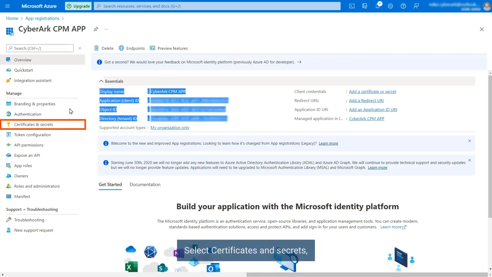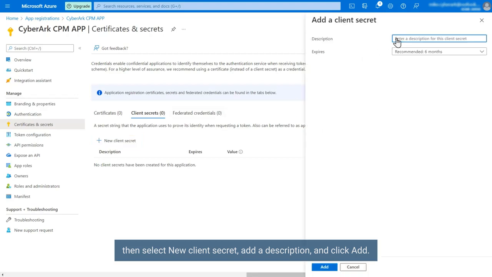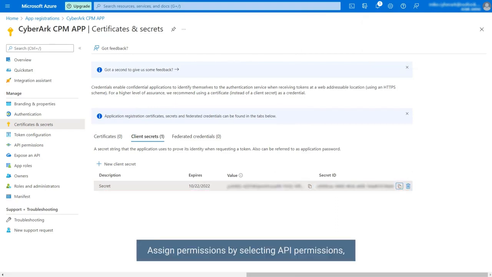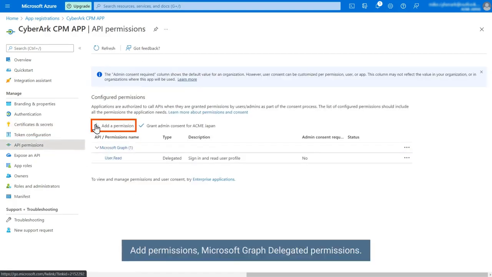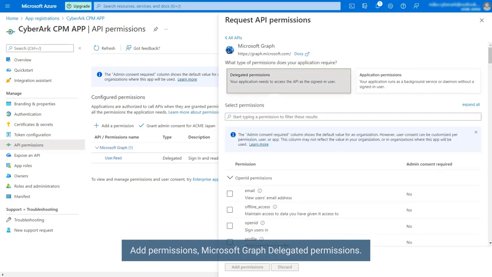Select Certificates and Secrets, then select New Client Secret. Add a description, and click Add. Copy all the information to your pre-existing notepad file. Assign permissions by selecting API Permissions, Add Permissions, Microsoft Graph Delegated Permissions.